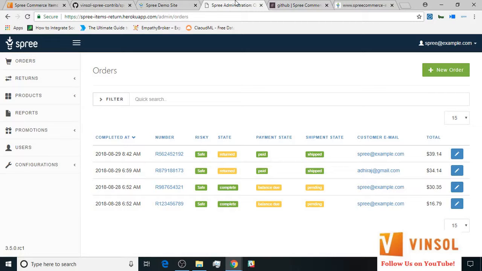Here we have the admin backend in front of us. You can access the admin backend by appending admin/orders to the address of your SpreeCommerce store. In this tutorial, I would like to show you the complete process of item returns. But first, I would like to show you the process of marking a product returnable.